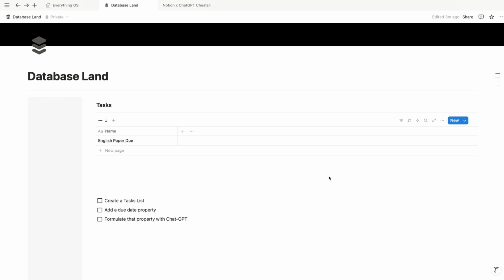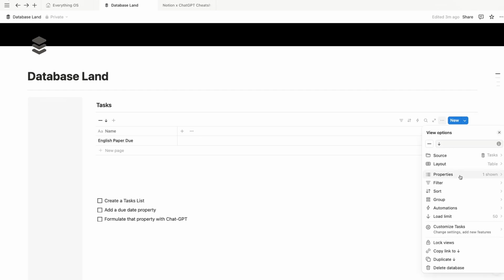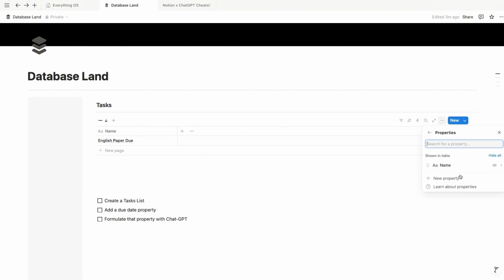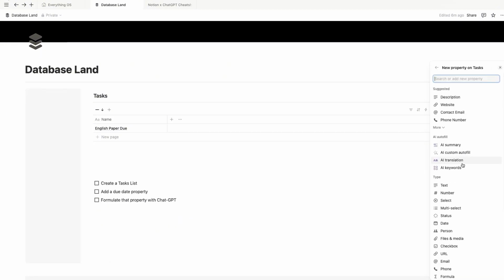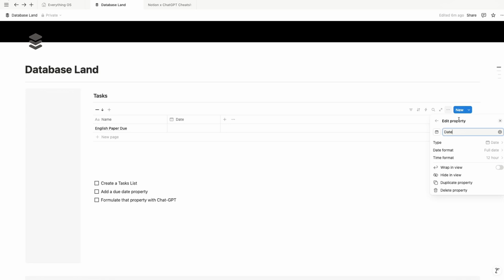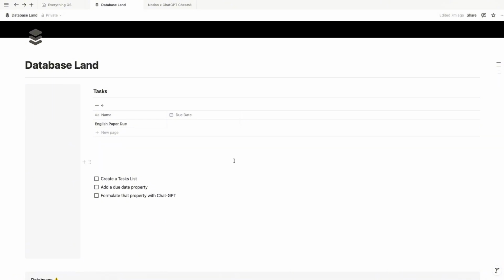And then from there, we can make our way over to the 3 dots on the right side. Click that, open up the properties, click new property, scroll down and select date. We're going to change the name to due date, and then we're just going to make the box a little bit bigger.